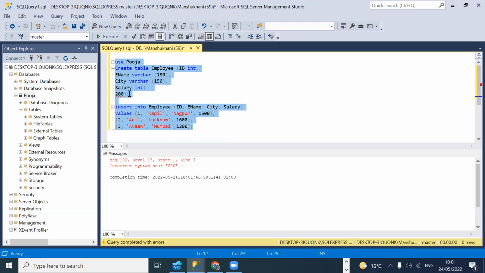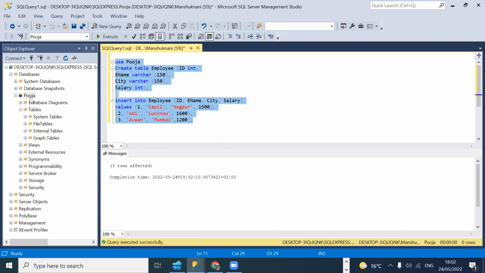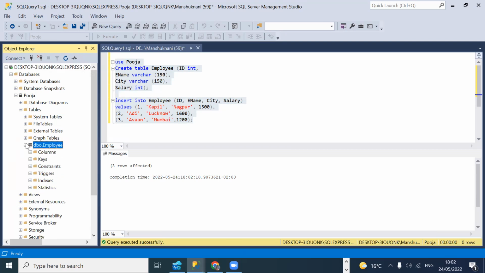Int. There is no need to give a 200 value after int. What is the 200? Remove the 200. Extra one more. Exactly. Now run it. Yes. Now refresh it. It will come. After connect also, there is a refresh button instead of going there. Object Explorer, on the top left side, that's the refresh button. Just click the plus and you will see the column names. You can see columns.